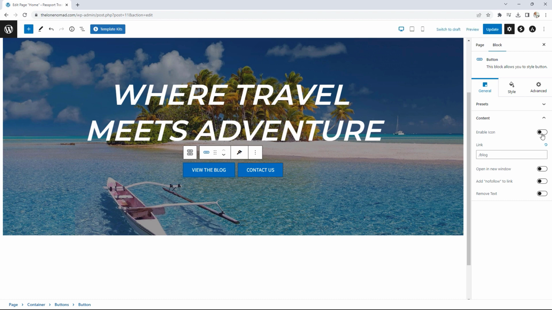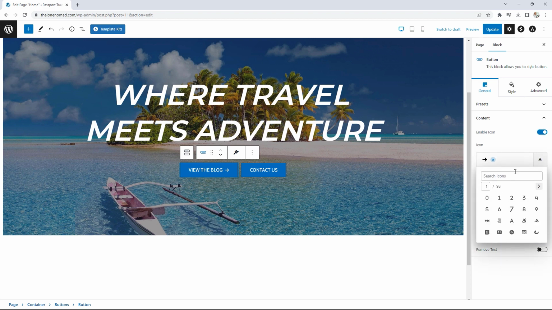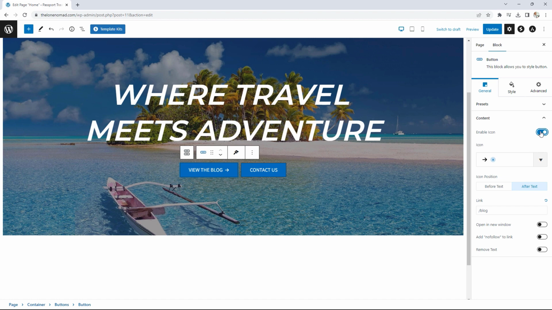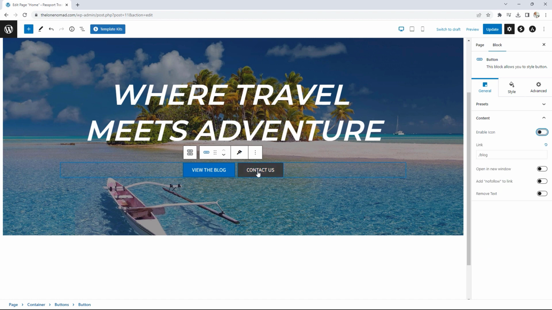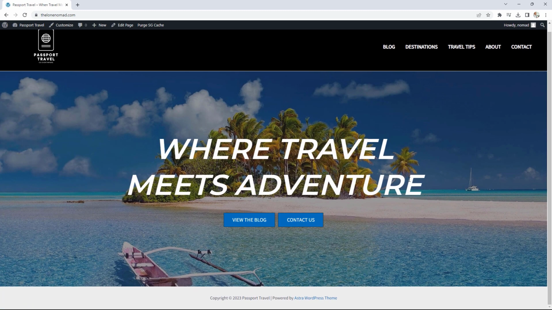And then you can also enable icons if you want to. For example, you can enable the icon. You come in here right now, and then you can choose whatever icon you want to go with, but I'm going to keep things very, very simple. No need for the icon. I'm going to go to contact us as well, and then also just change the link right here to contact-us, and there it is. I'm going to go ahead now and simply update. Let's view the page. And there it is. Okay, we're getting there.